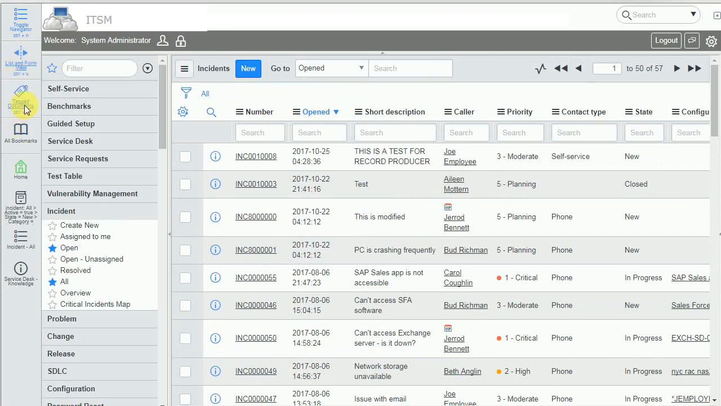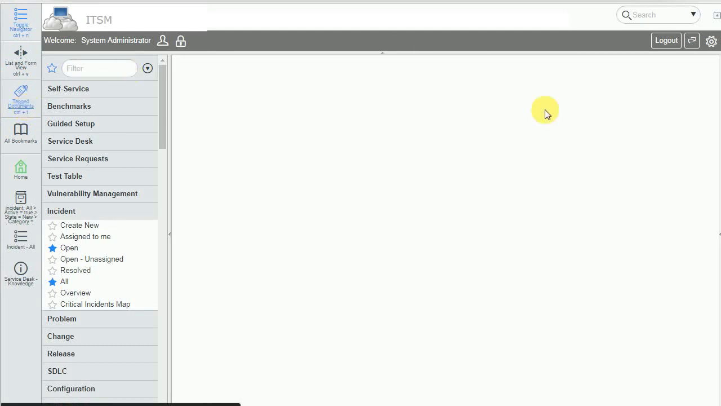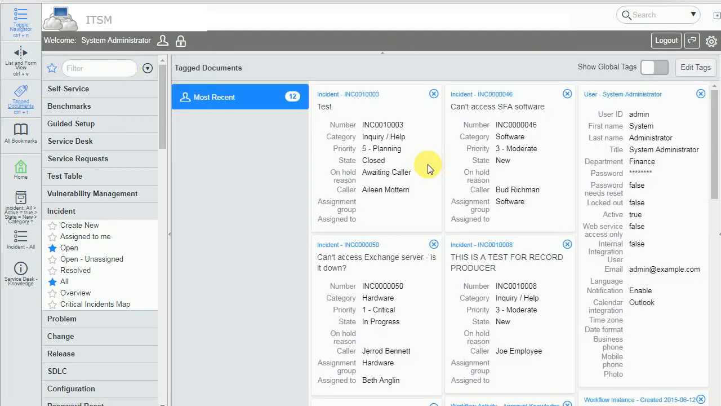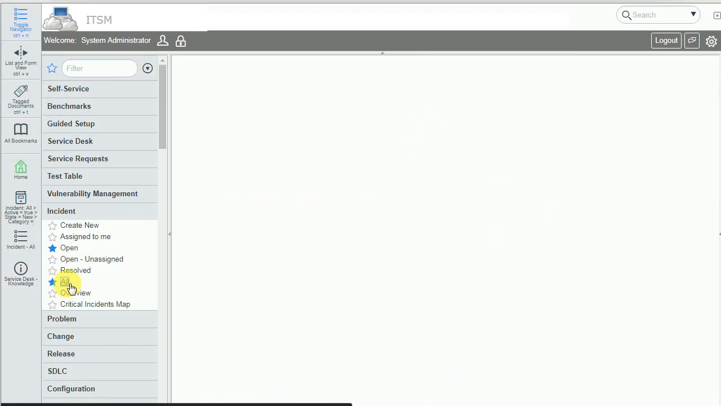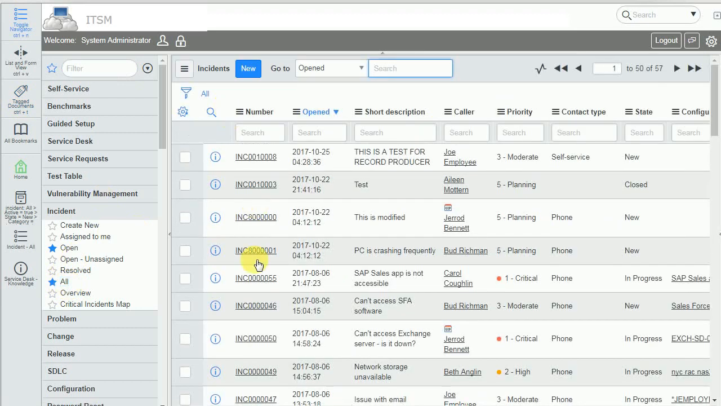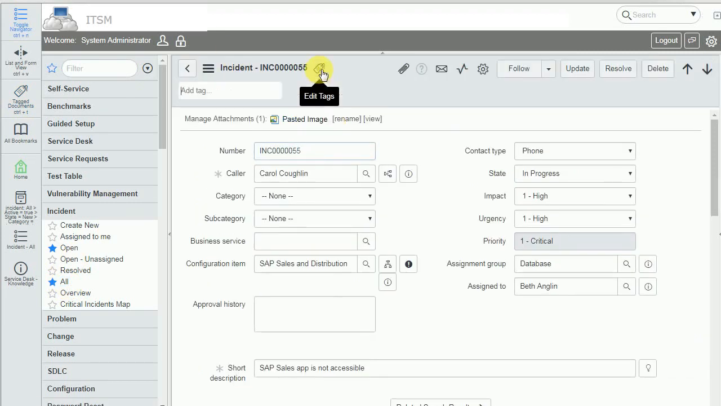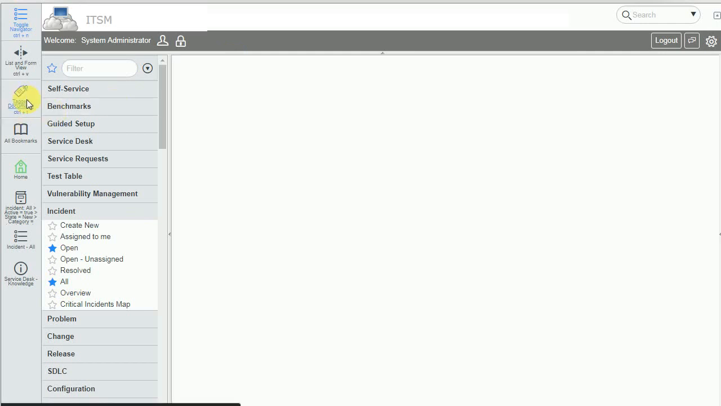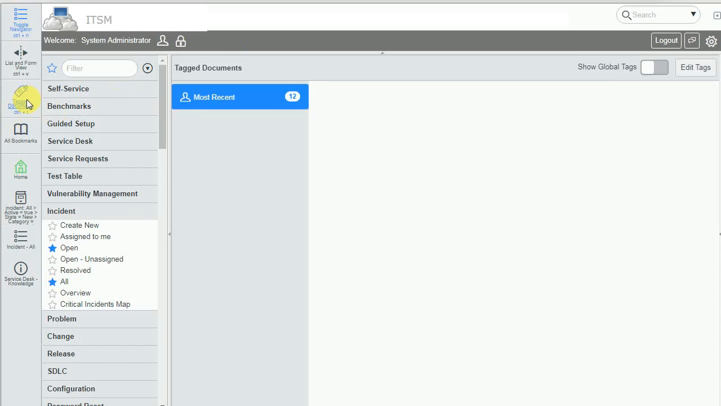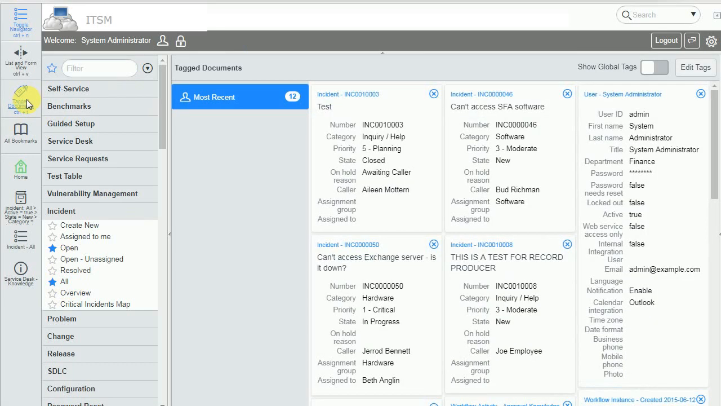Finally, we have tagged documents. If we click on the tagged documents, we can see a list of the tagged documents. How can we tag a document? Just go to any record, open any record. On the top, you can see the tag. Click on it, add any tag, and you'll be able to see it over here. So this is the tagged documents.